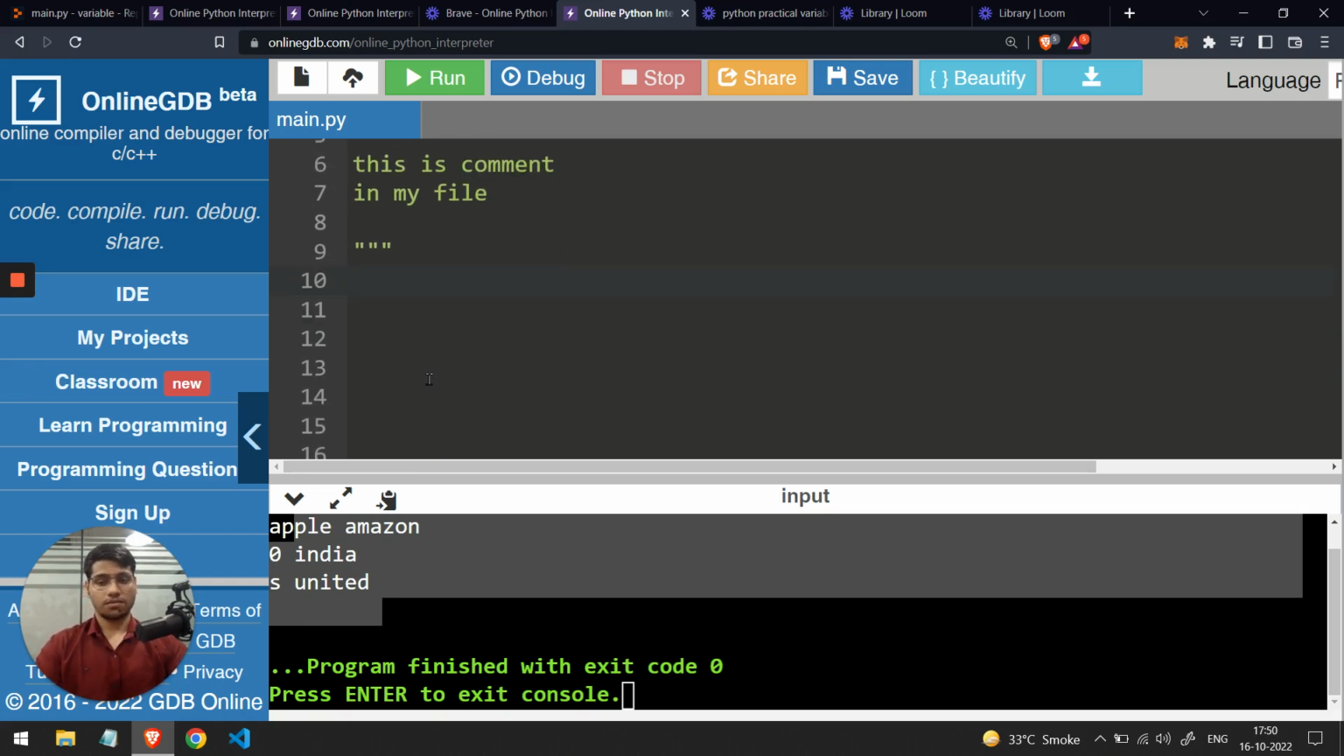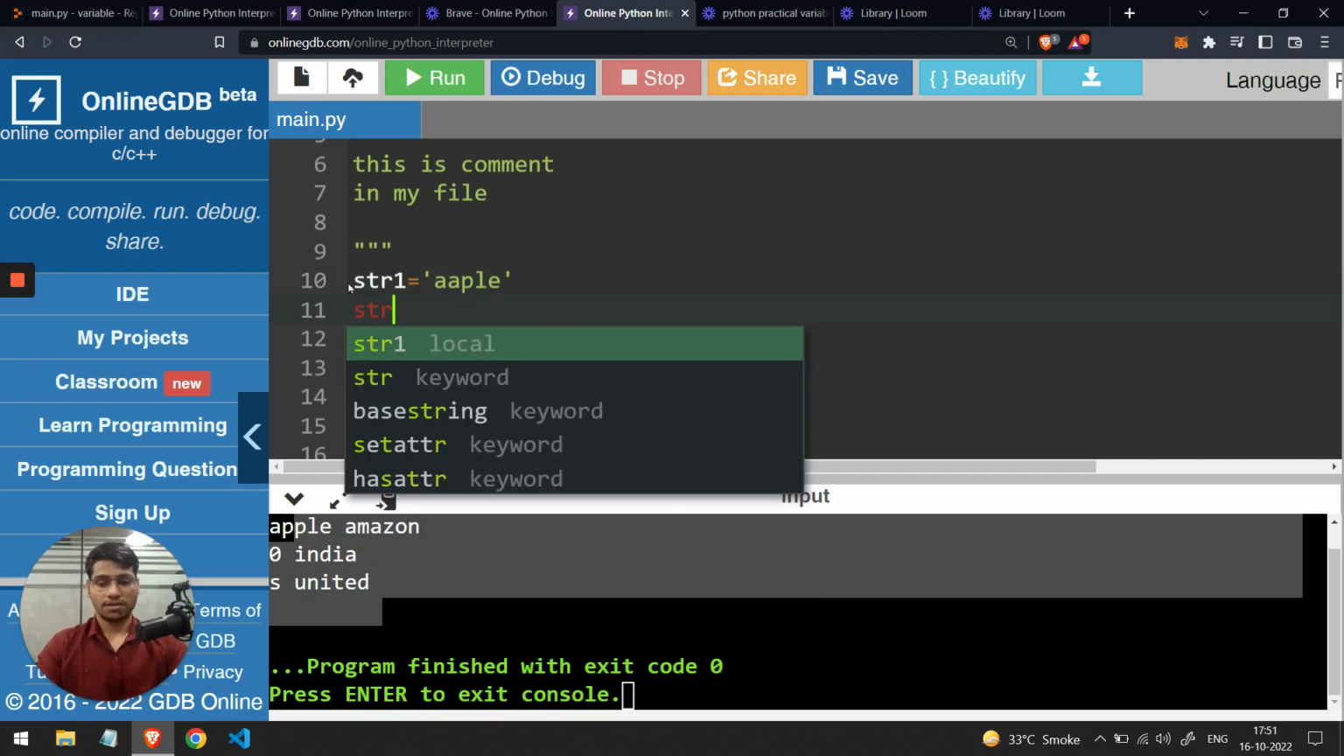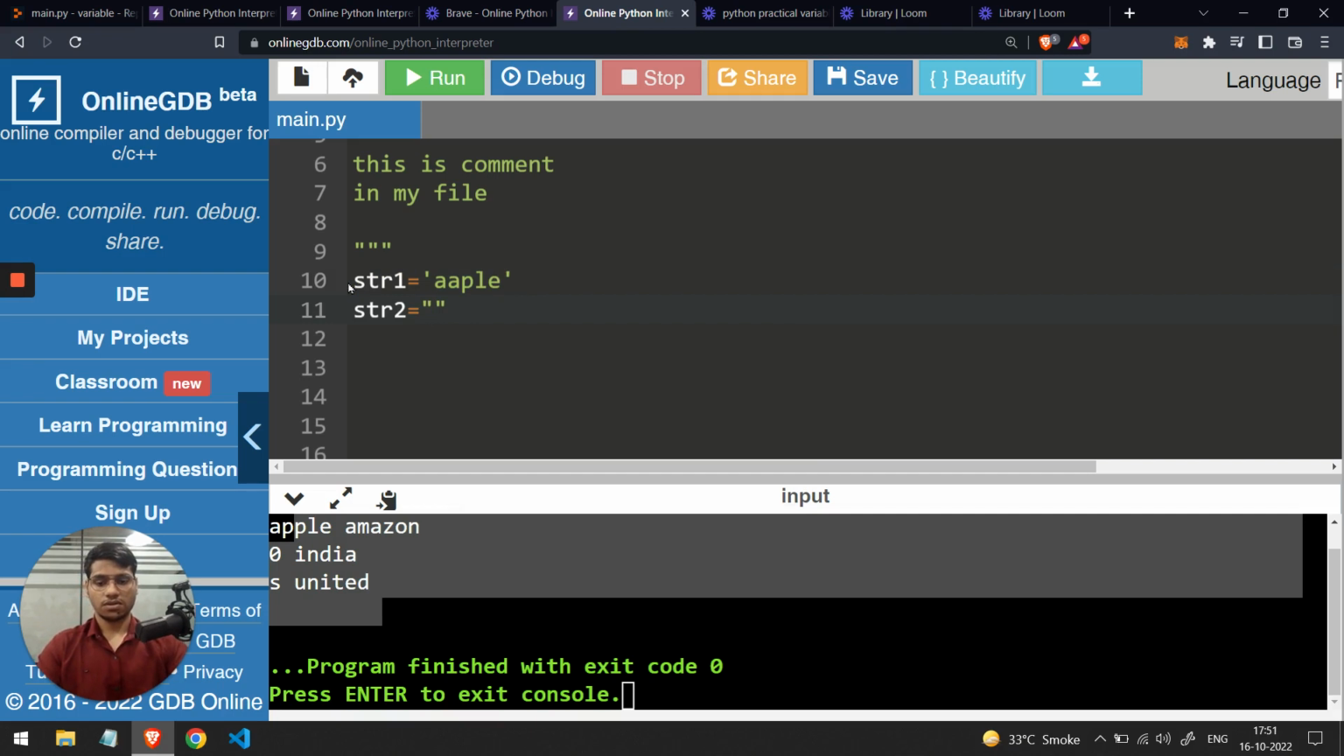Now let's make some strings. So I'll write str1 is equal to string AAPL. Now you can make a string by using a single quote, or you can make a string by using double quote too. You'll write str2 is equal to double quotes Amazon. Now you cannot have different types of quotes in the start and the end like this. This is not allowed. You need to have the same type of quotes, either single quotes or double quotes.